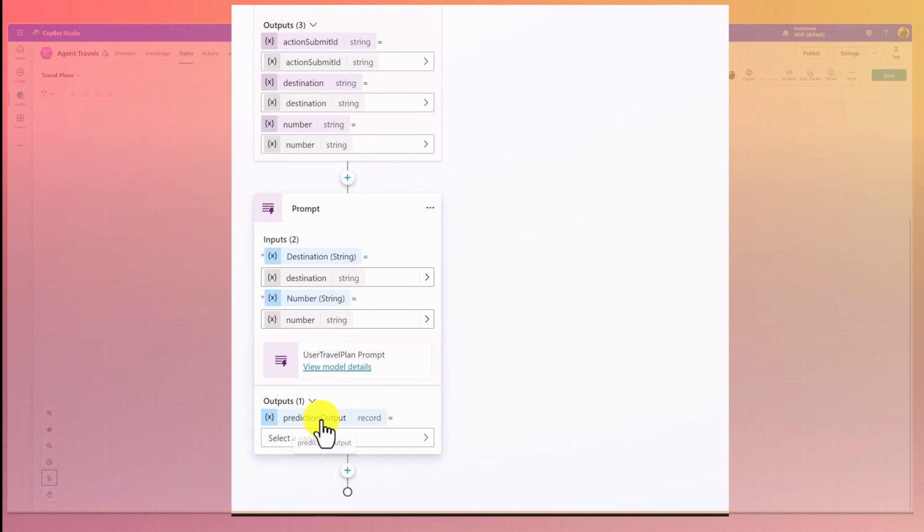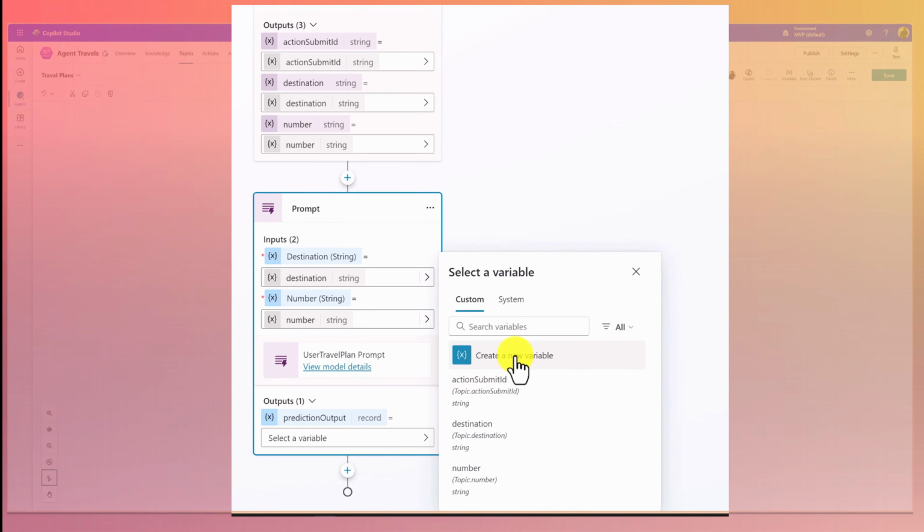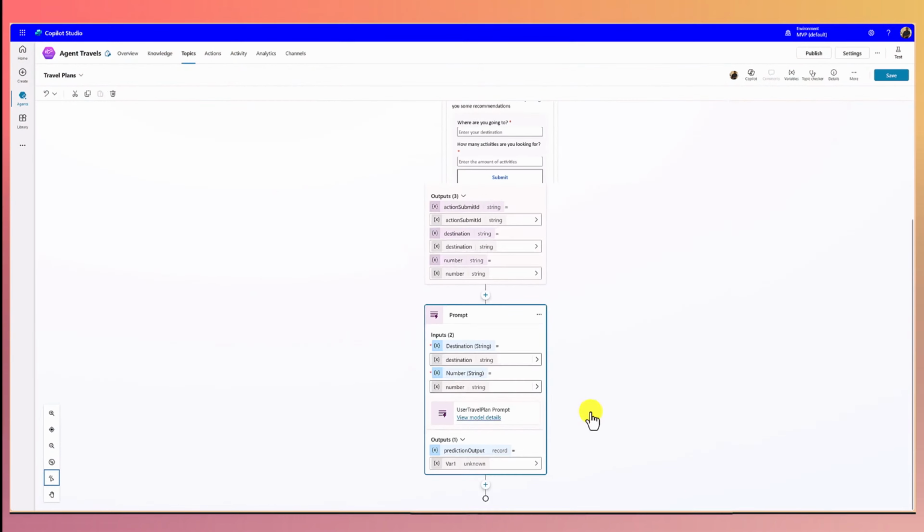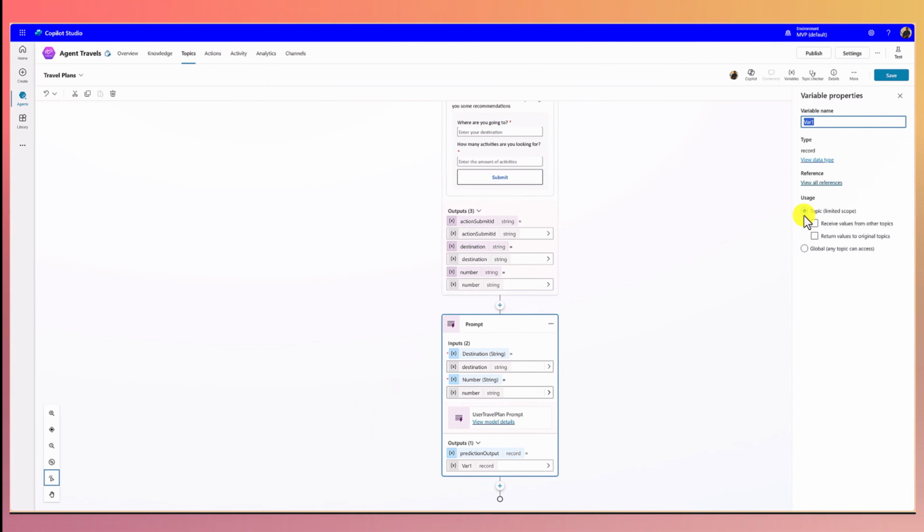Finally, here we get the output. We have to store the prompt output. For that, I select a variable and use the option create a new variable. Change the variable name to travel prompt output.